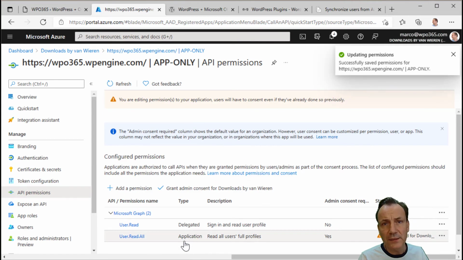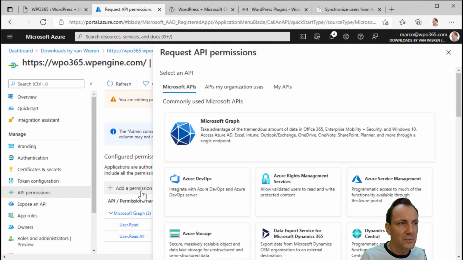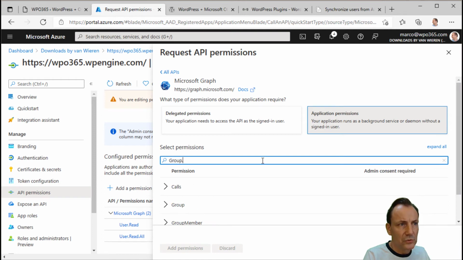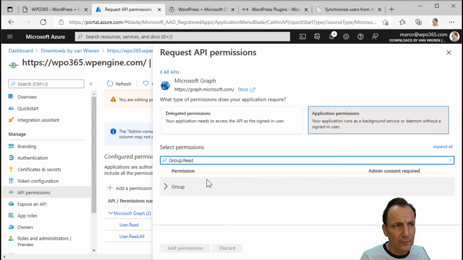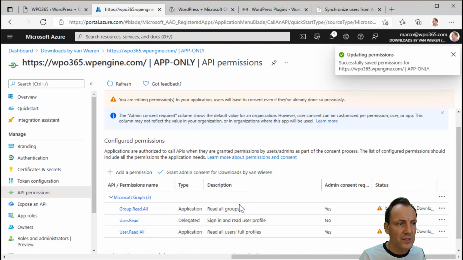And if you are planning on dynamically assigning WordPress roles based on a user's Azure AD group memberships, or you want to prevent users who are not member of a certain Azure AD group to access your WordPress website, then you must add another Microsoft Graph application permission, namely Group.Read.All, so that the plugin can ask for any user all the groups that he or she is a member of. So we add the permissions.